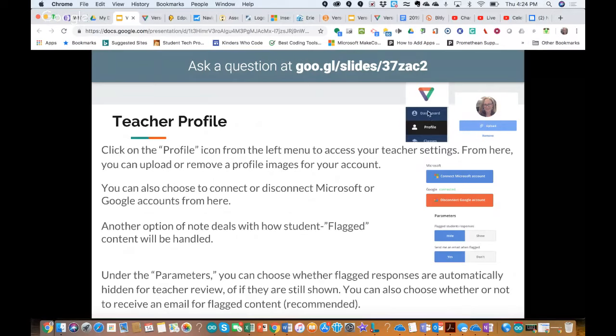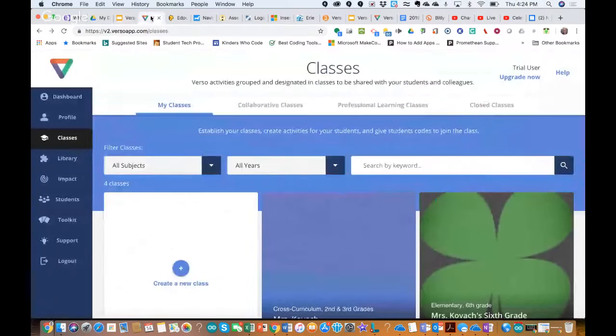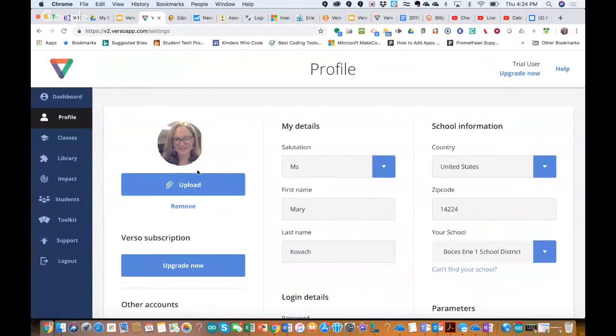So again, from the left-hand navigation, you would click on the profile icon, and that's where you would access your teacher settings and where students could access student settings. So if I go into my profile on the left-hand side, this is where, if I wanted to remove this image, I could, or if I wanted to upload a picture of myself, I could click upload.